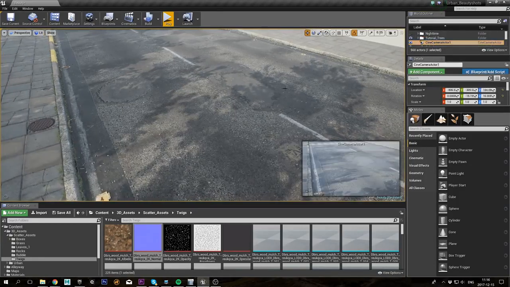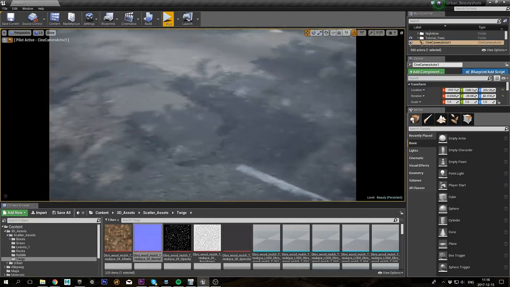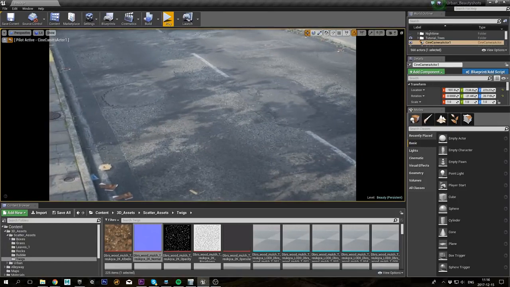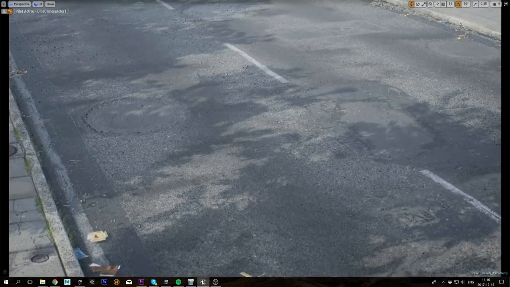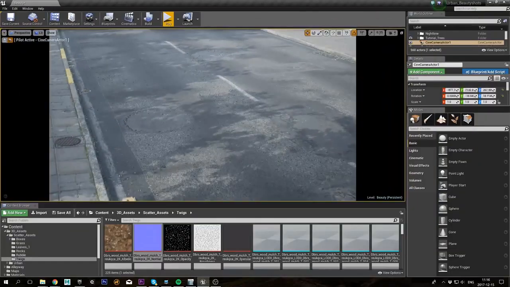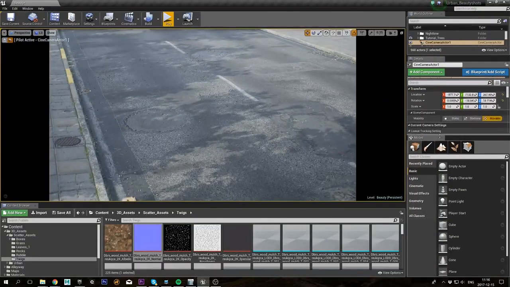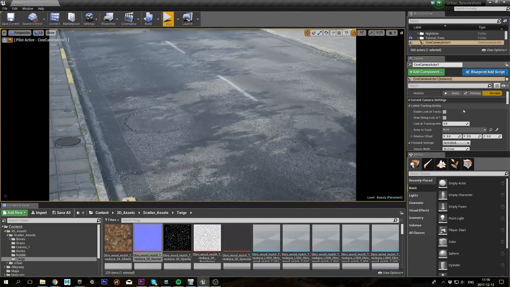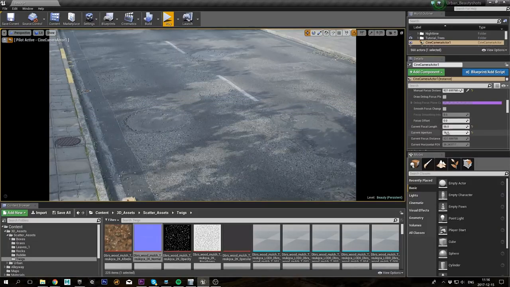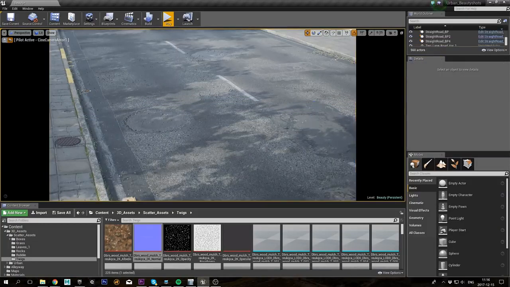Next, I'll pilot a cinematic camera, which is set to simulate a DSLR camera. I'll add a link that shows the settings of this camera in the description below. Almost there! Let's adjust the aperture and focus just slightly. I'd say we got it!